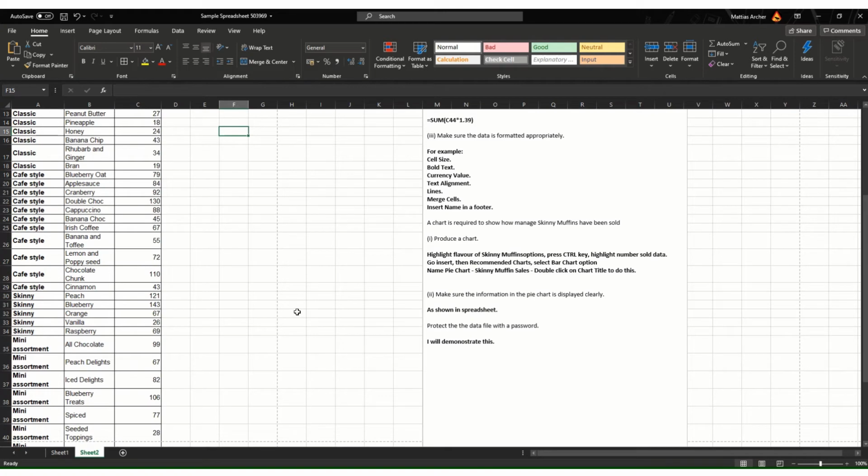So what we now need to do is, a chart is required to show how many, typing error there, my fault. There we go, checking these things. A chart is required to show how many skinny muffins have been sold. Okay, this is actually quite interesting because it can show you how you can make spelling mistakes in a test if you're writing things out. So produce a chart.